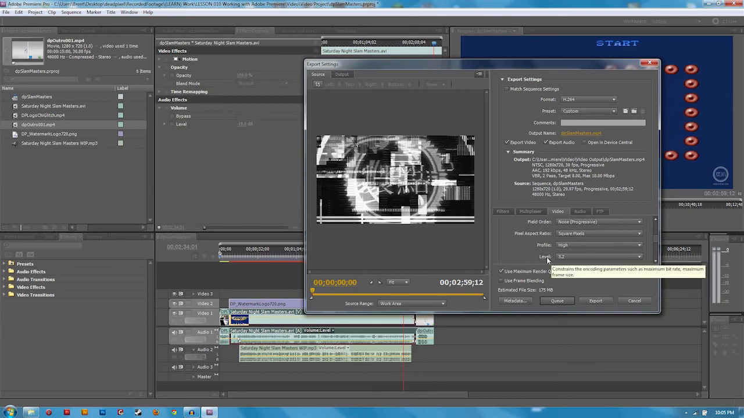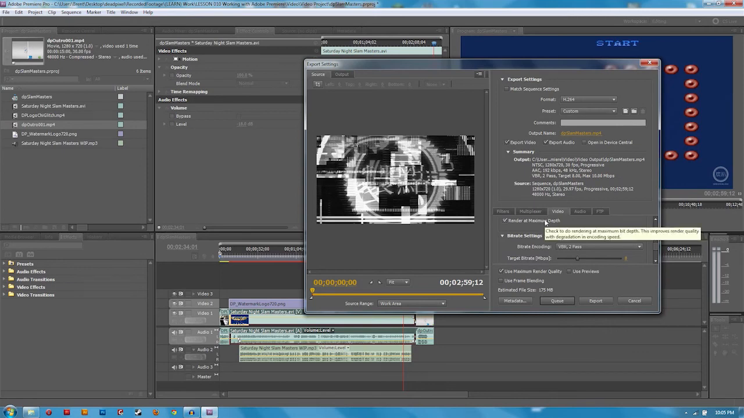Let's see. Alright, yeah. And then I usually have that checked: render at maximum depth. Must have somehow unchecked that and then saved it again. Yep. I would say have that checked. And then VBR 2 pass, and I have it at an 8 and a 10 as my target bit rates. So that is what I set up. It's very similar to the YouTube Widescreen HD, but there's also the audio I'll show you.